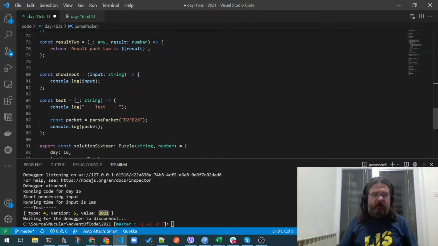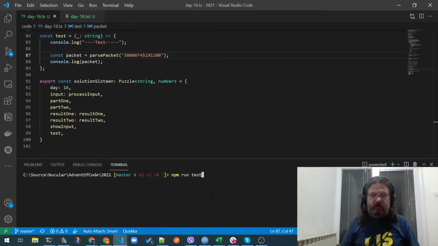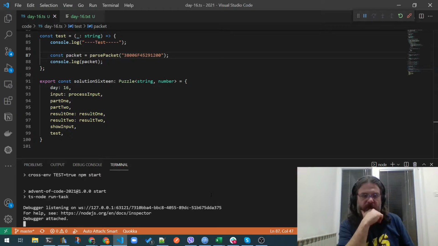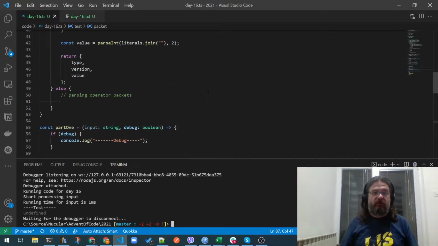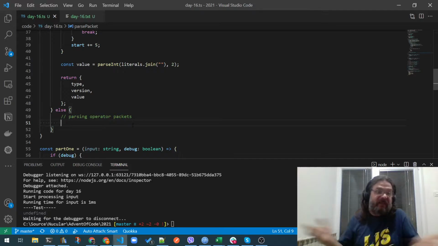So we need to parse this now. This is the value that we want to do. And this should blow up right now with the error that we removed the error, so we return nothing, undefined.